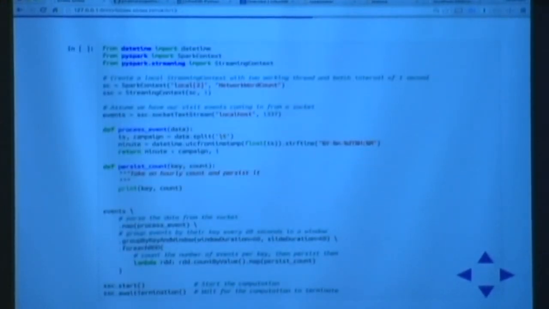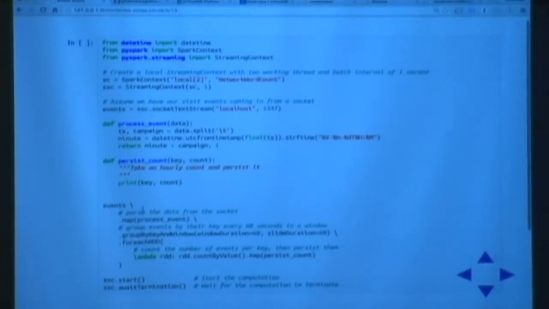So here's some Spark Streaming code. In the beginning, you're just setting it up. And then we're assuming that our events here are coming in from a socket. These are just some functions we're going to work over our stream. So here's where all the magic happens. We have the stream. We call map on it, which Spark Streaming will take the process event function and distribute the computation over the stream. Then you can group your events by key and window.